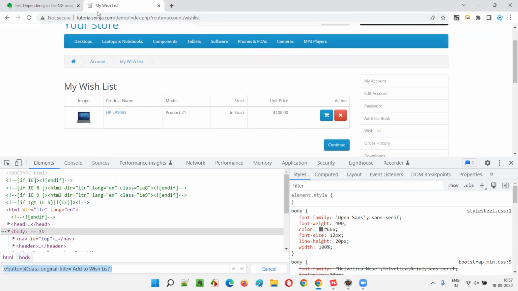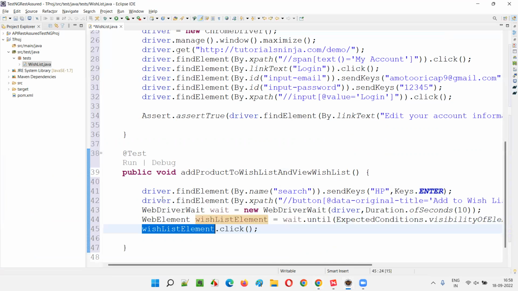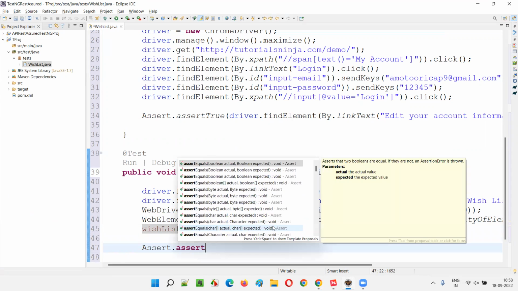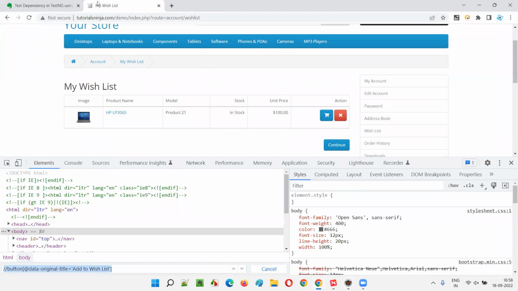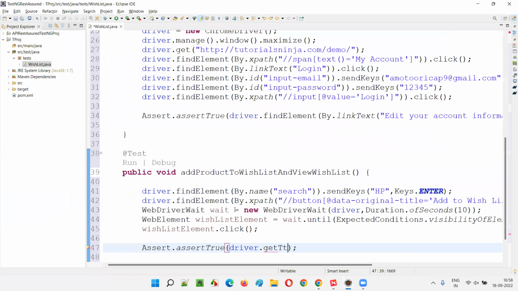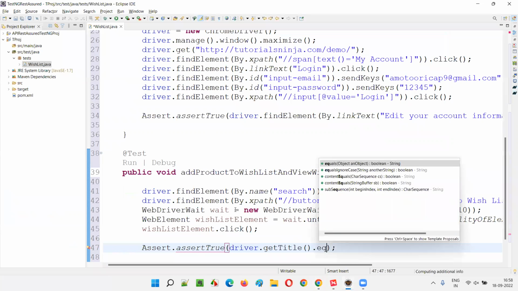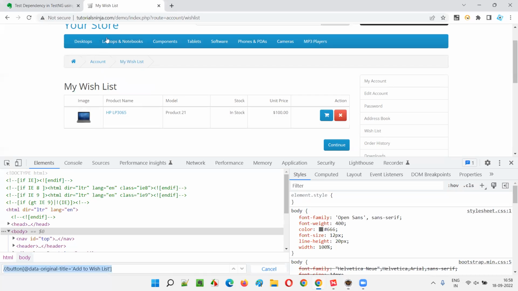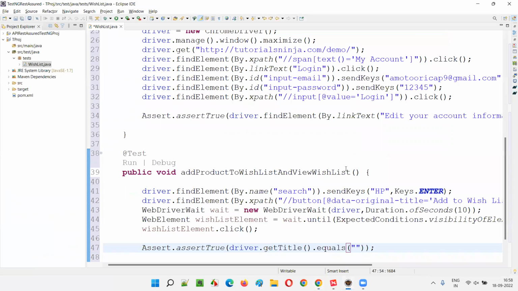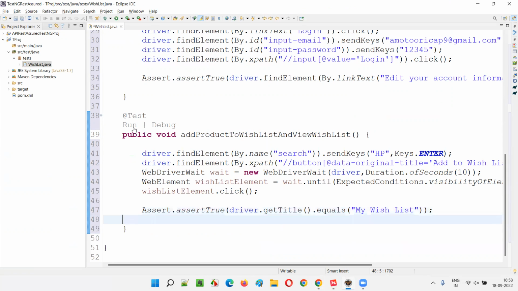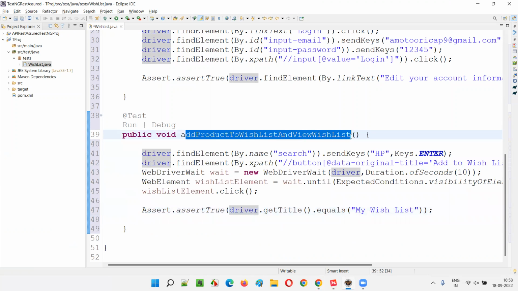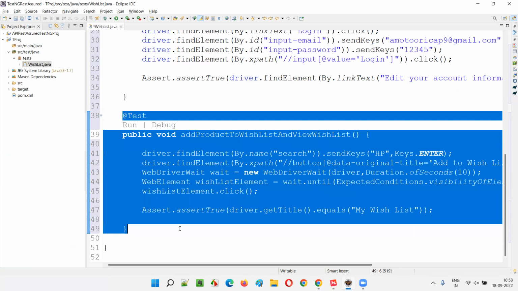Then we have to verify whether we are landed on this my wishlist page or not. How to do that? Simple, guys. I'll say assert true, or assert equals also we can use. I'll get the title of this page. Driver dot get title dot equals. It should be equal to my wish list. So I'll type this manually, my wish list. This confirms that we are landed on the wish list page. Add product to the wish list and view wish list page. So the second test is also done, guys.